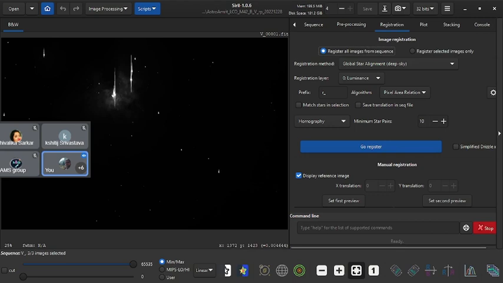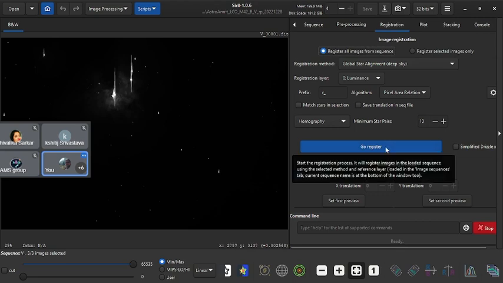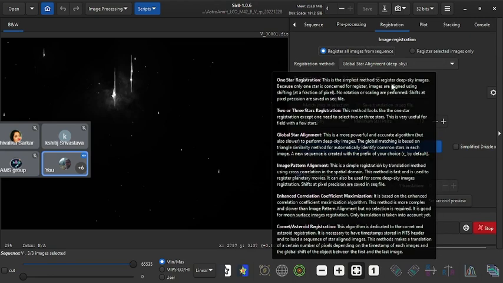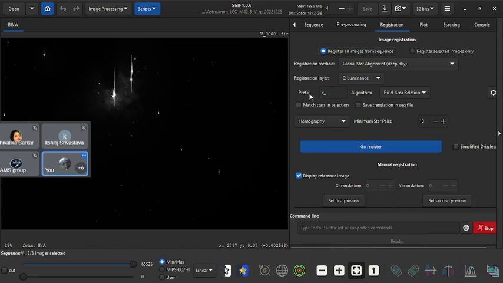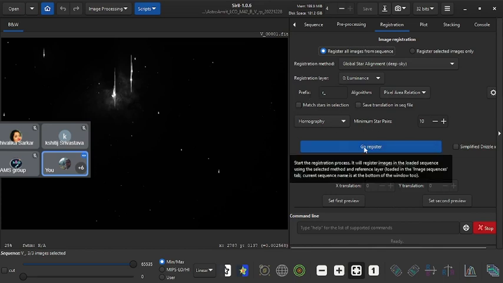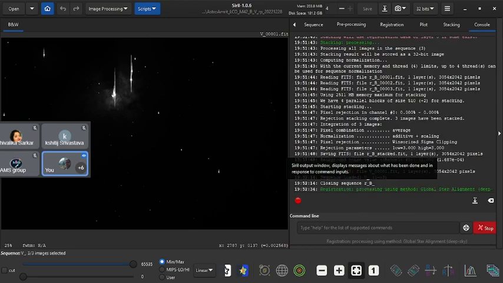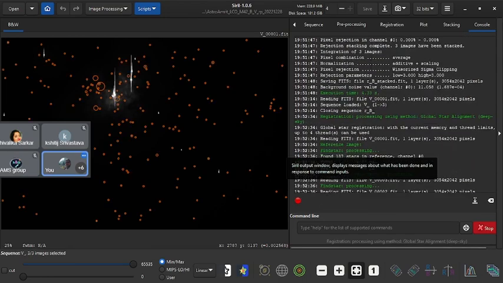So the image will also start changing correspondingly. Here you go, all these selected: global star alignment, luminance and all these things. Prefix let it be R underscore, don't change it for the time being, or if there are too many images then you can change it. Then click on go register, and it will start.